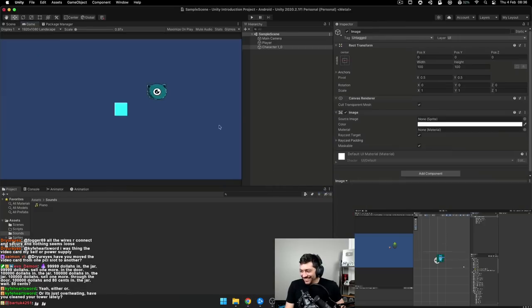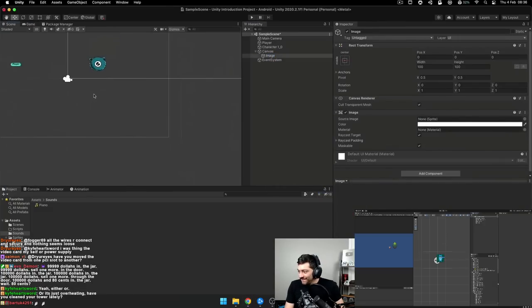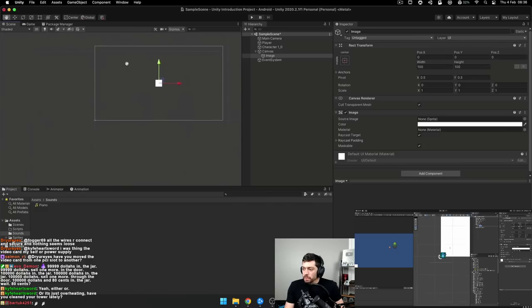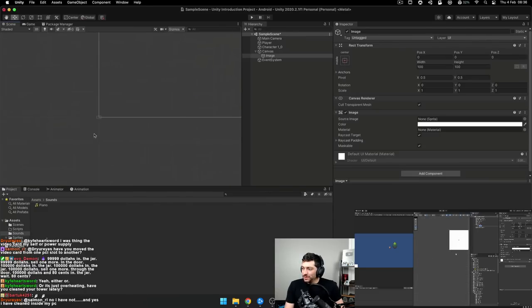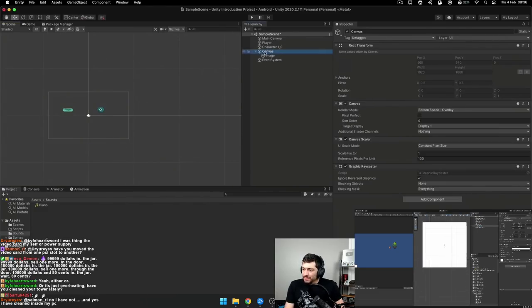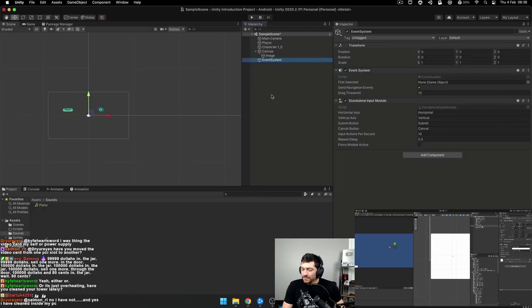So let's start with the image. I'm going to click here. Now, one thing you will notice is you see this big rectangle over here. That's the canvas. And the canvas has its own options. You can see over here when I clicked on the image, it automatically created a canvas because every UI element needs to be a child of a canvas. And it also created an event system, which is responsible for detecting input on UI elements.